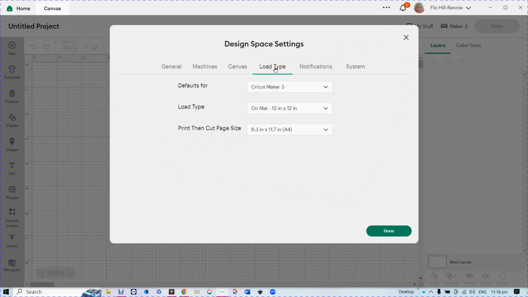Now, the load type, I've set my defaults for my Maker 3. Now, that means that when I open it up, it will come up with Maker 3 in this area up here. I've set it for a 12 by 12 mat, and my print then cut page is set to A4. Now, that's the one that I use predominantly, so that's what I've set it for.